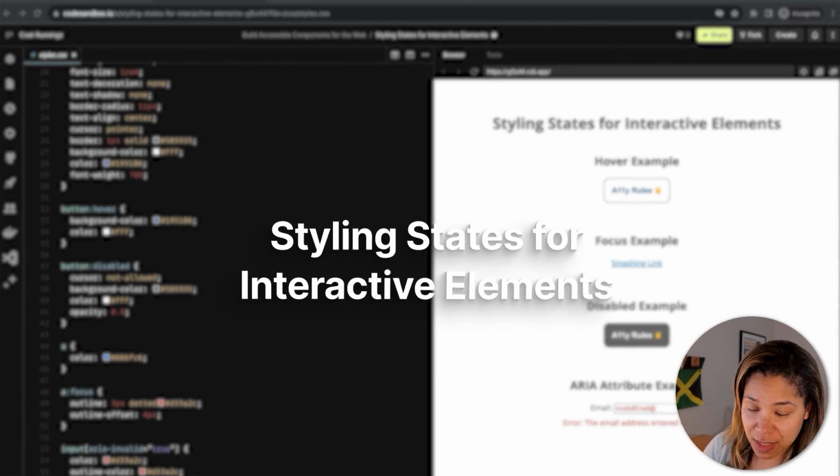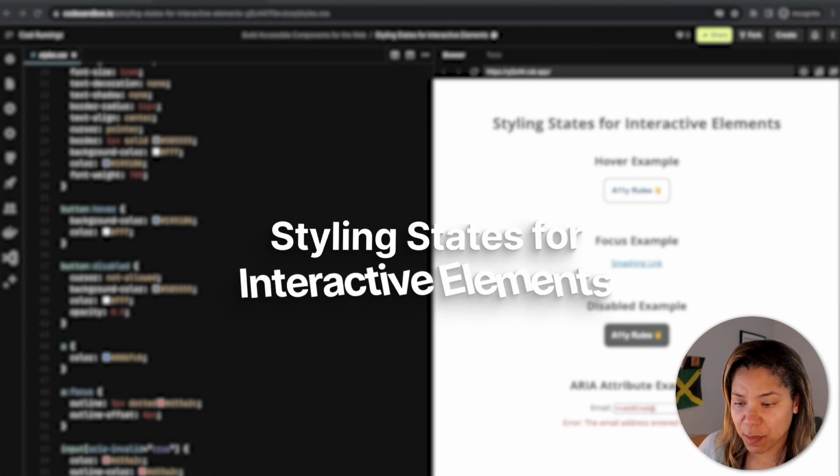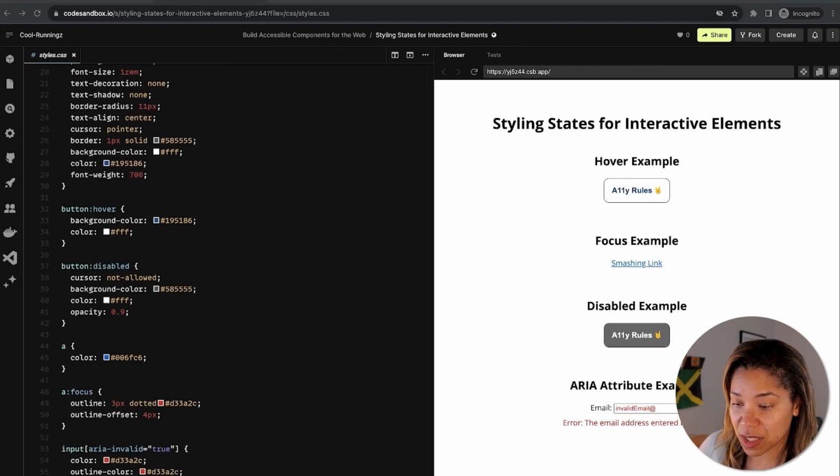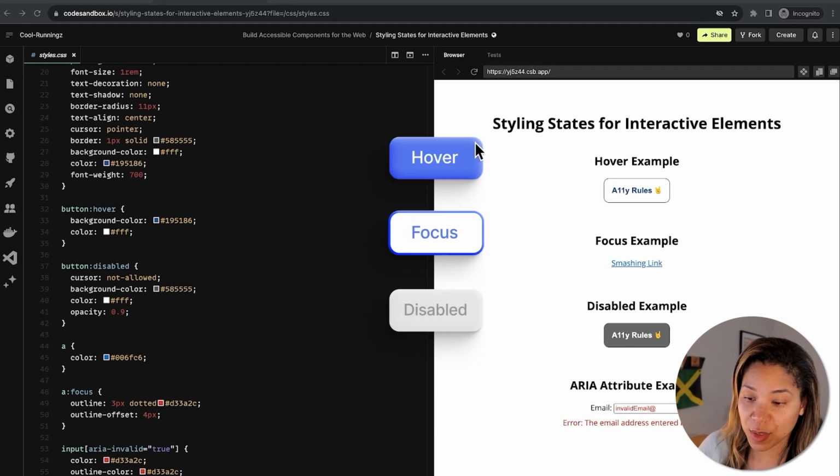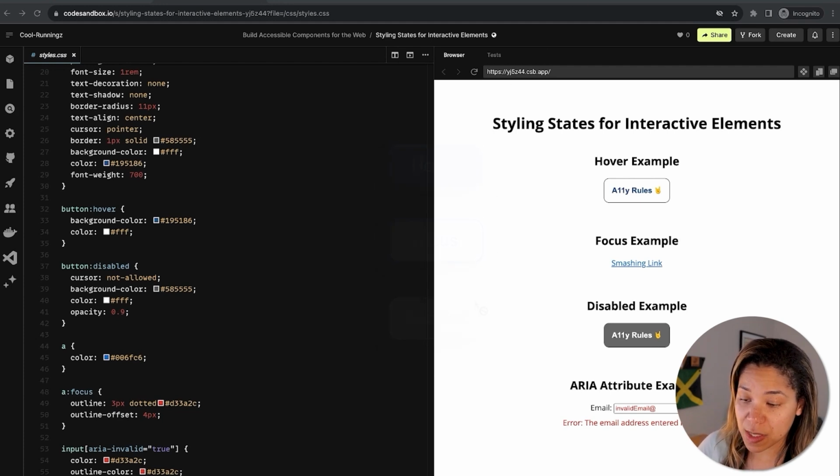Now we'll go on to styling states for interactive elements. By applying targeted CSS to the different states of interactive HTML elements, for example, links, buttons, form inputs, we can enhance accessibility and improve the user experience. The states we'll cover in this lesson include hover, focus, and disabled. Customizing these states with appropriate visual indicators ensures that users can easily identify interactive elements, navigate through the interface, and perceive changes in element states.